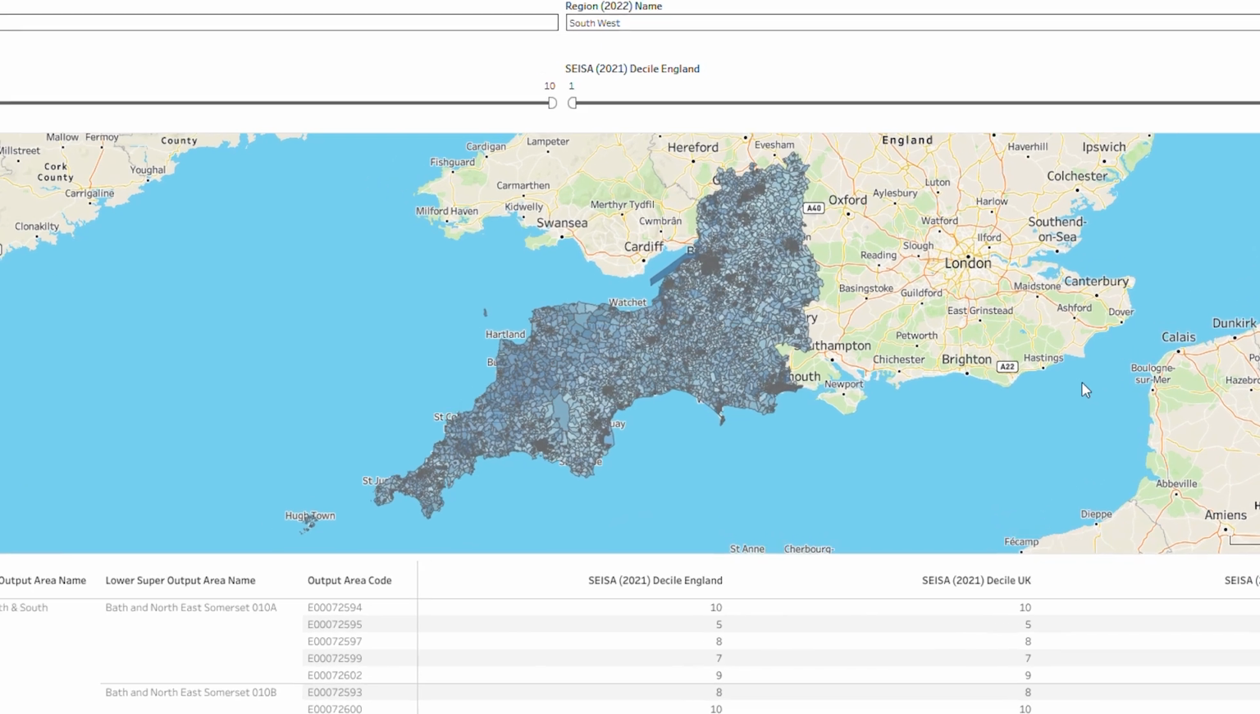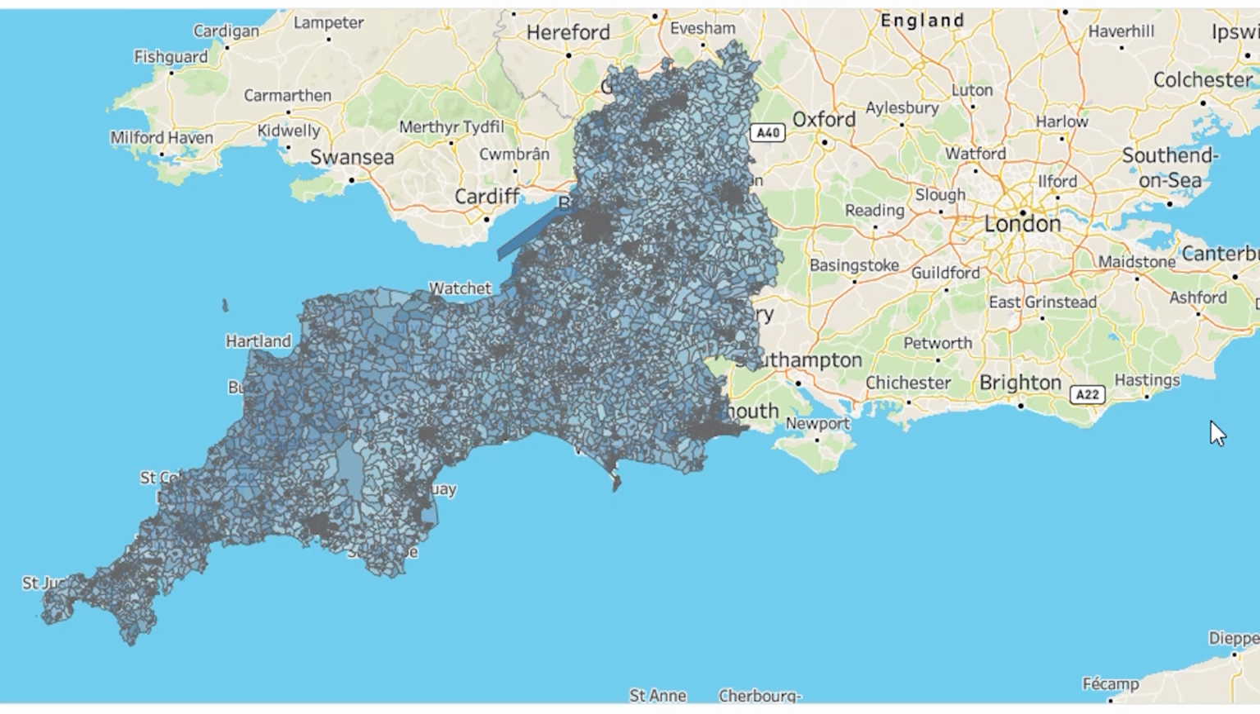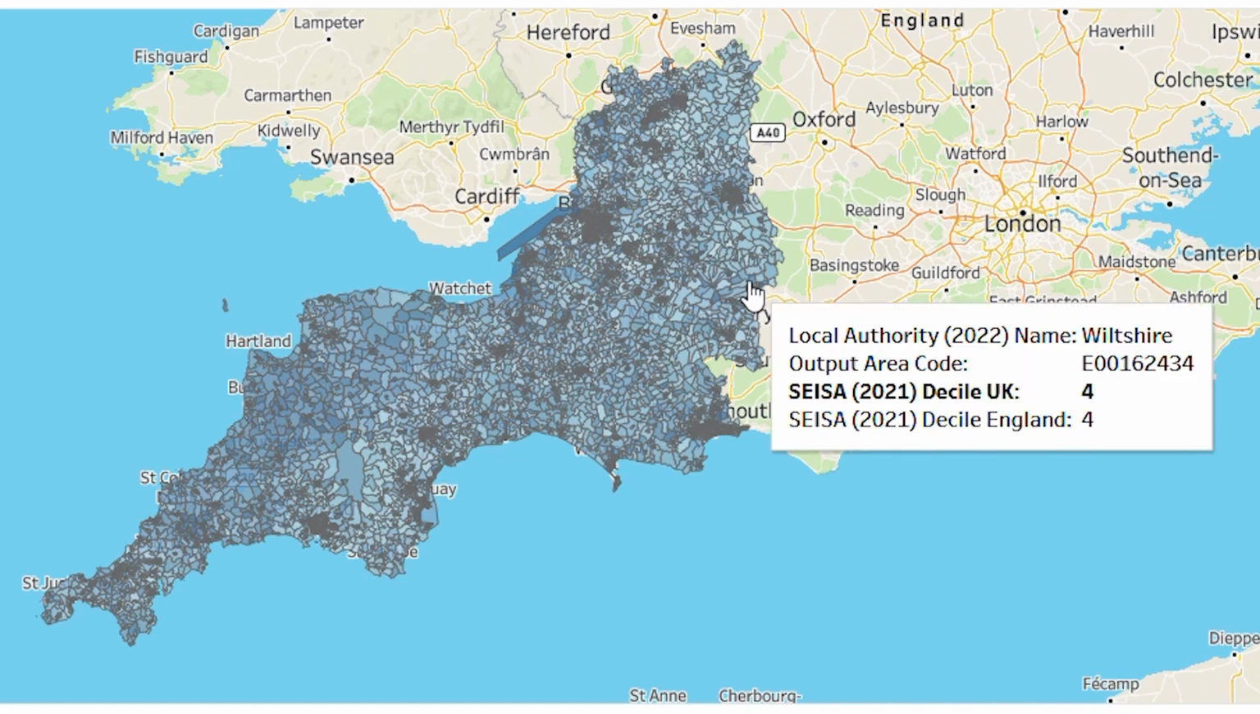To ensure that our maps are accessible, we have used a single blue colour throughout our designs. There may be instances where it is more difficult to differentiate between output areas using the colour scheme, for example when a filter is applied. In this scenario, we recommend utilising the tooltip to assist with determining which decile an area falls into.